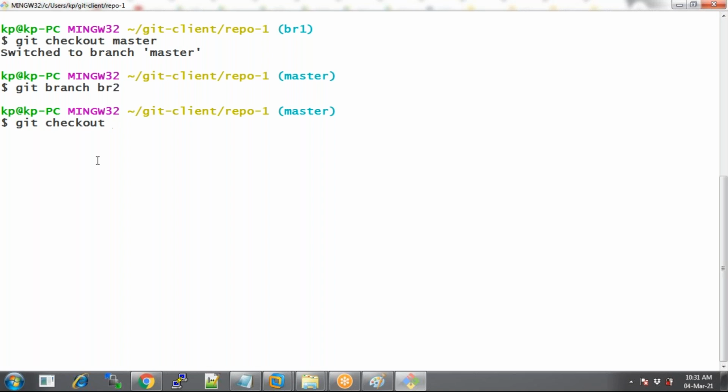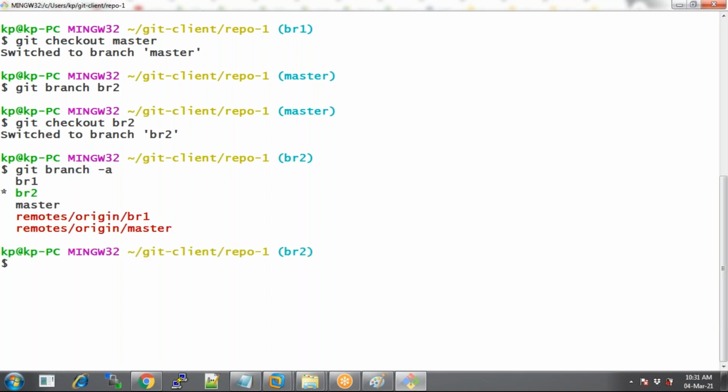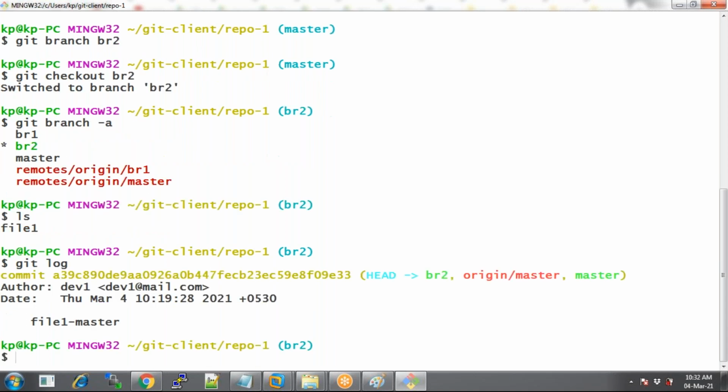So all the files are copied from your working branch to the new branch. You are in branch 1, you are creating branch 2. You are in branch 2, you are creating branch 3. So from the current working branch, the files are copied to the new branch. Files plus logs, commits. Now check out to branch 2. Then git branch -a. There is your branch 2, and the files were copied from where? Master. So see the logs as well. That is copied from the master.